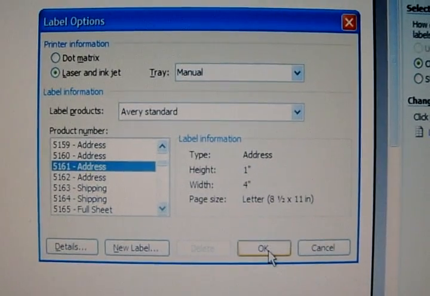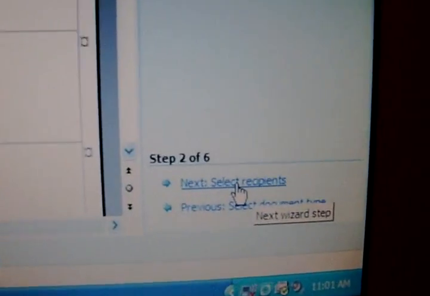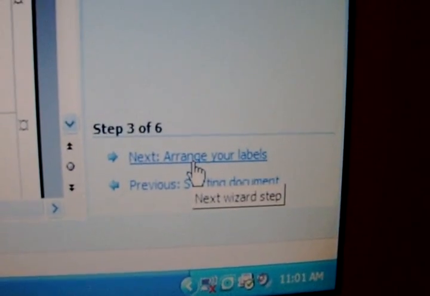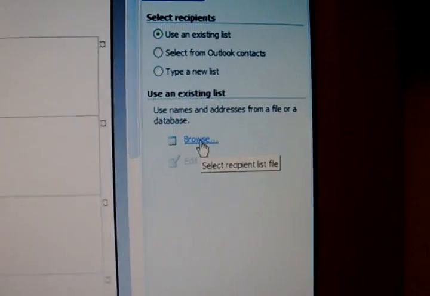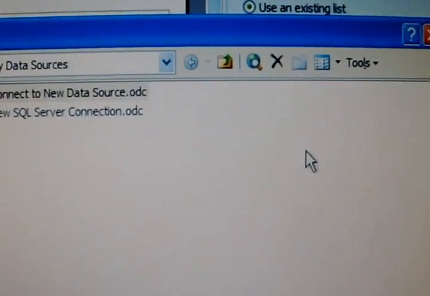So we say okay. Now it shows us the labels. So now we're going to come down to the bottom, and we're going to say the next step is select the recipients. Now that's your mailing data sheet that you made in Excel. So we're going to come back up to Browse. You click on Browse, it allows you to go find your data.